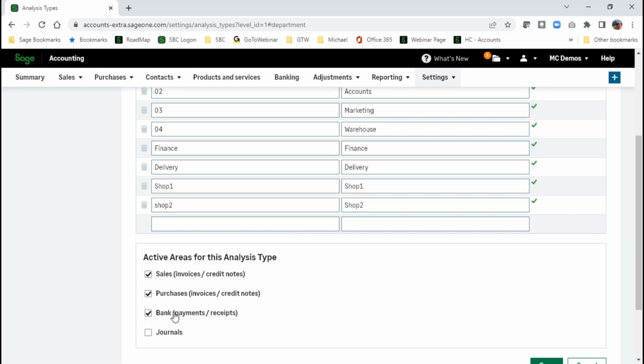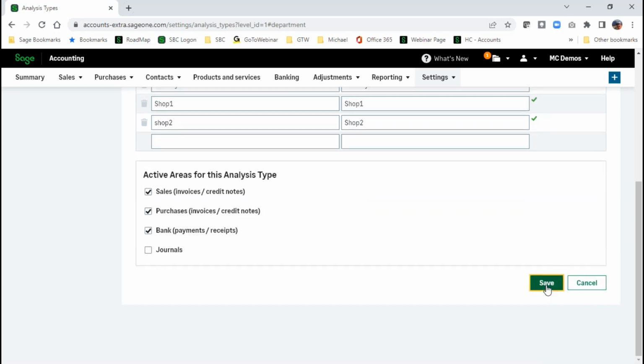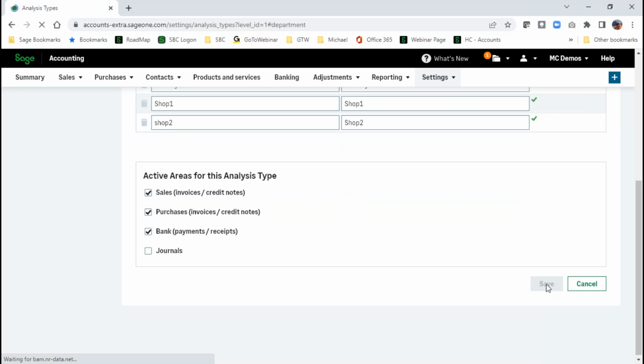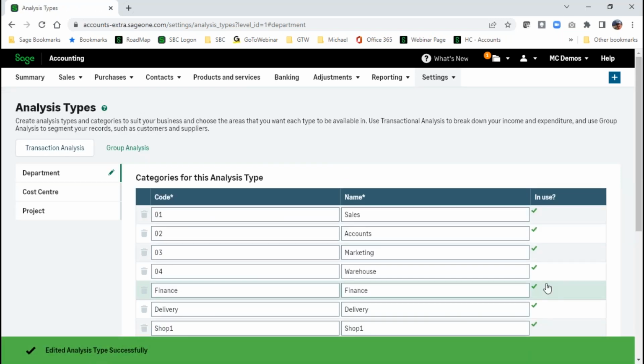Otherwise, you might be entering the likes of a bank payment and you think, well, why can't I specify a department? It's because for the department analysis type, you haven't got the relevant option ticked to be presented with that option when you're working in that area. So make sure you've got the appropriate options ticked. If you make any changes, just at the bottom, click Save, and that's it done.